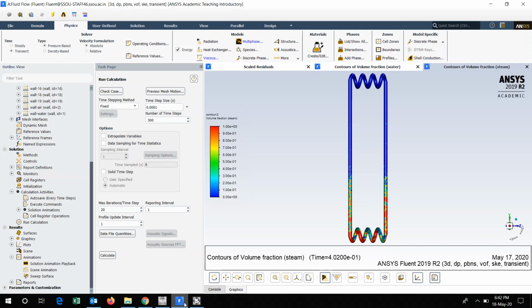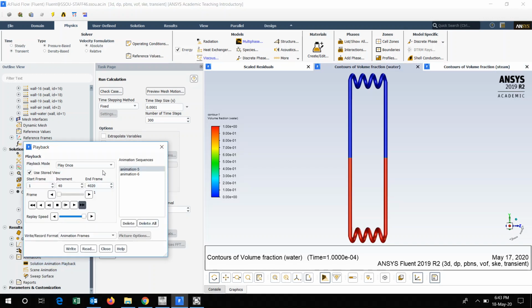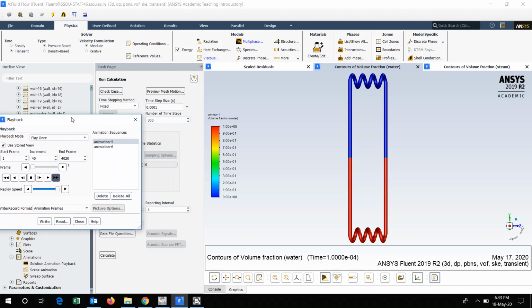Coming back to the fluid flow simulation, this is contours of volume fraction water, and this is contours of volume fraction steam. I just stopped this iteration because I want to show how the fluid actually behaves in this case. I started this iteration yesterday, so you may observe it is 17, today is 18, but that might require time. I will just play the solution animation here, and you can observe the end frame.